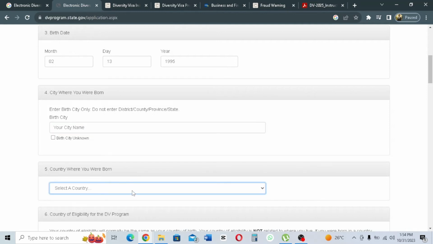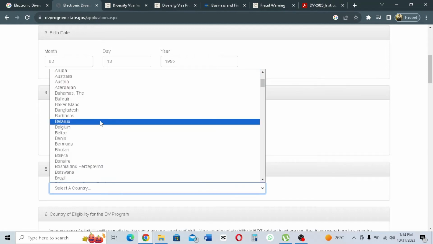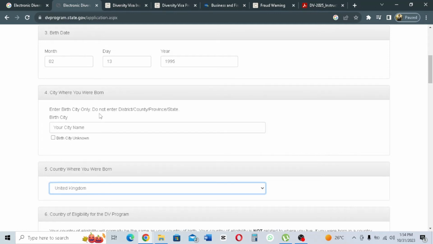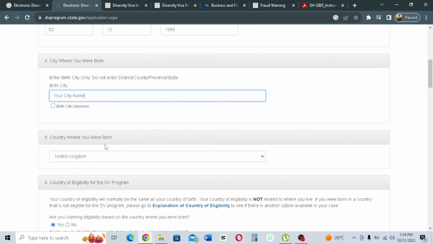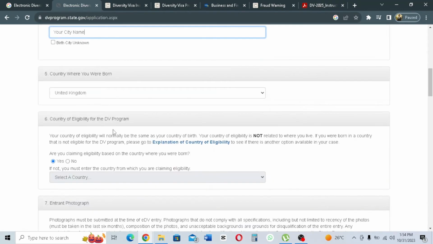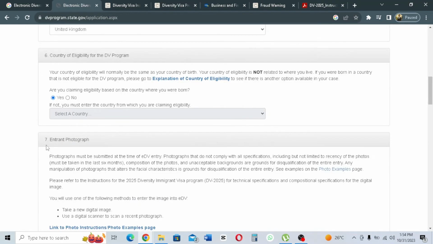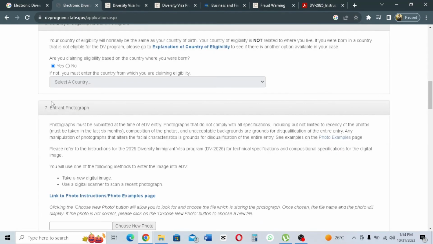So just choose your country name from the list. Whatever your country is, just choose your country. Your city name, right, and your country. And yes, are you claiming your eligibility? So yes, just definitely check the yes icon. I'm claiming my eligibility for this US Visa Diversity Program.